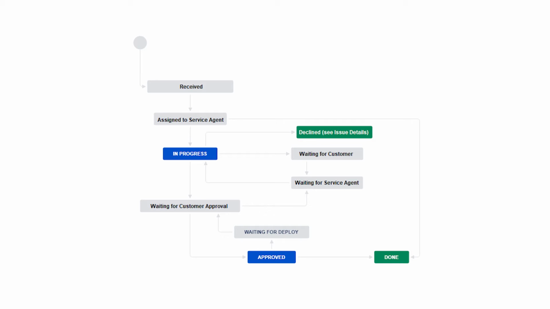When we receive your request, we will assign a service agent to it as soon as possible. You will be able to see this with the status assigned to service agent. When we are working on the request, you will see the status in progress. You can also see a waiting for customer or a waiting for service agent status. These indicate if a response is needed from your side or ours.